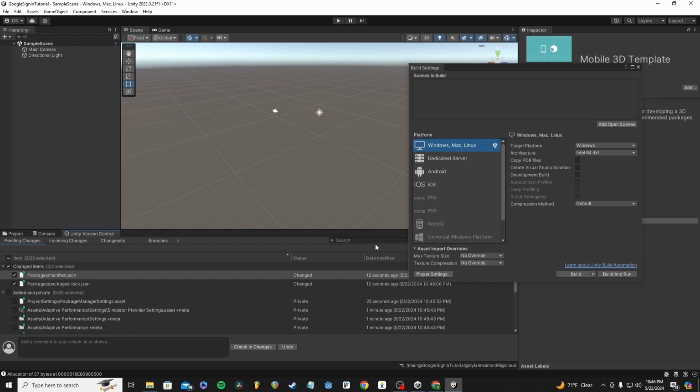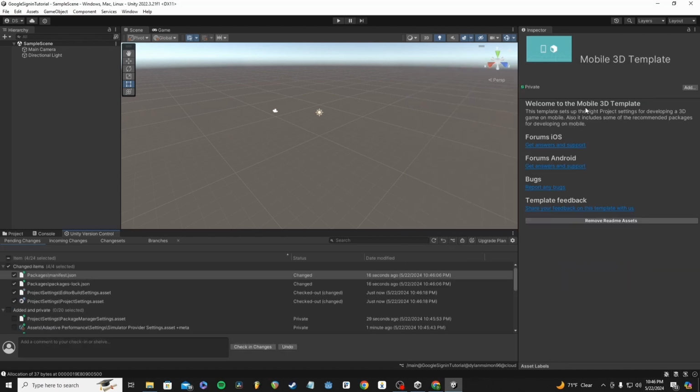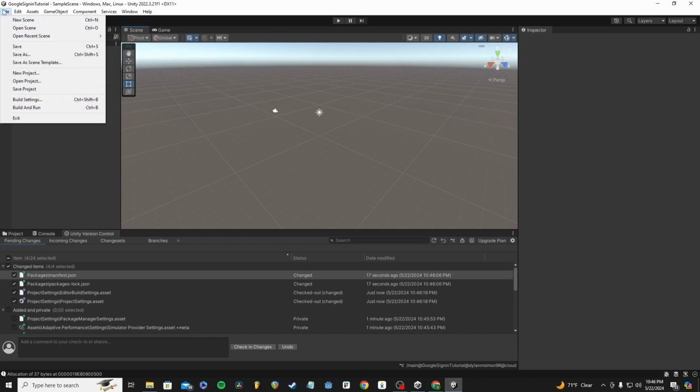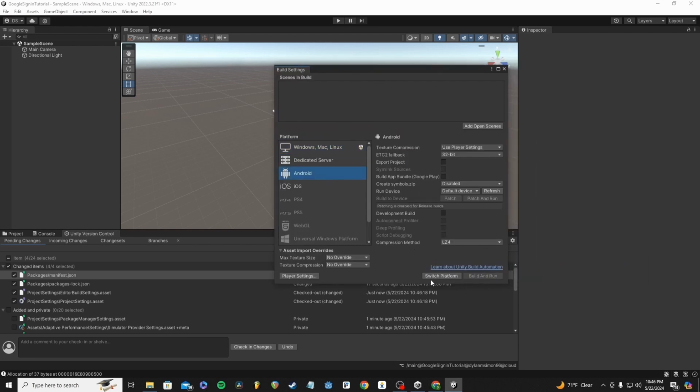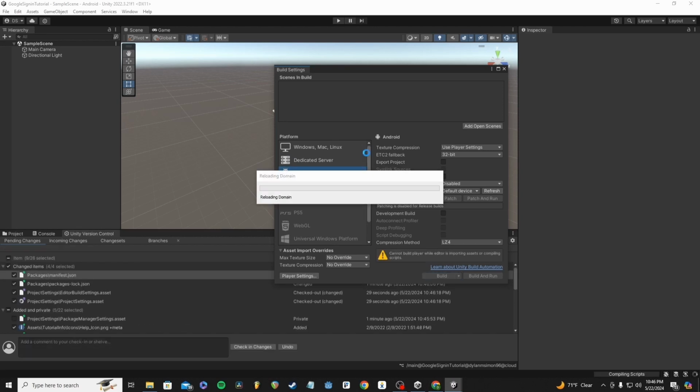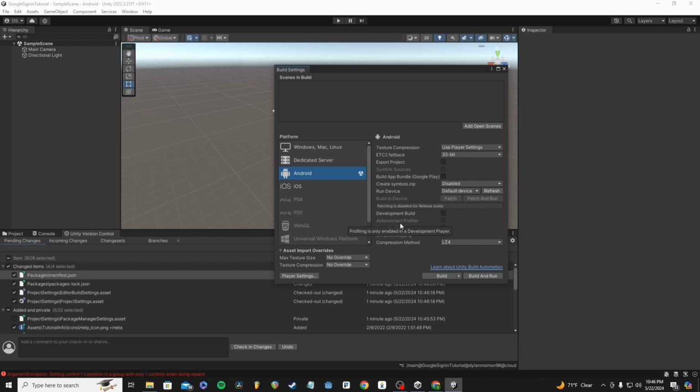Alright, so we're now in the Unity editor, and as you can see, my build settings window is already open. I'm just going to close it in case it's not open for you, and I'm going to show you where to find it. Open up build settings and let's switch our app to an Android build. Okay, so we've done that.